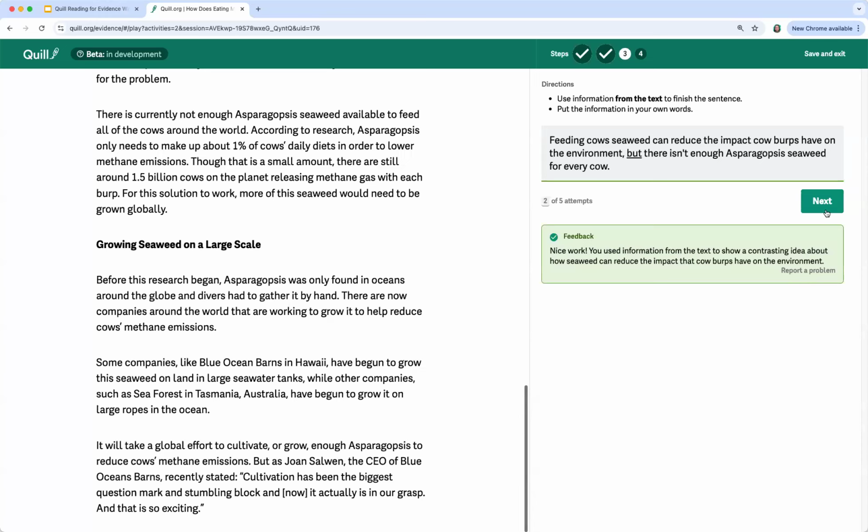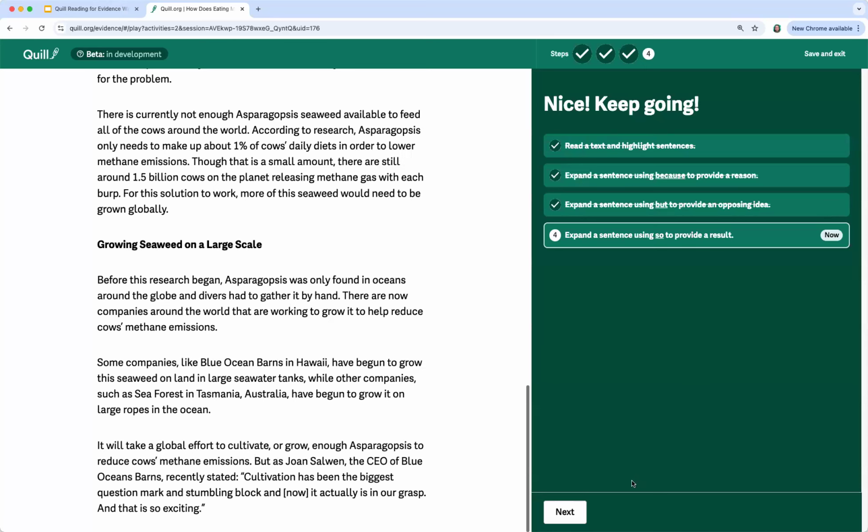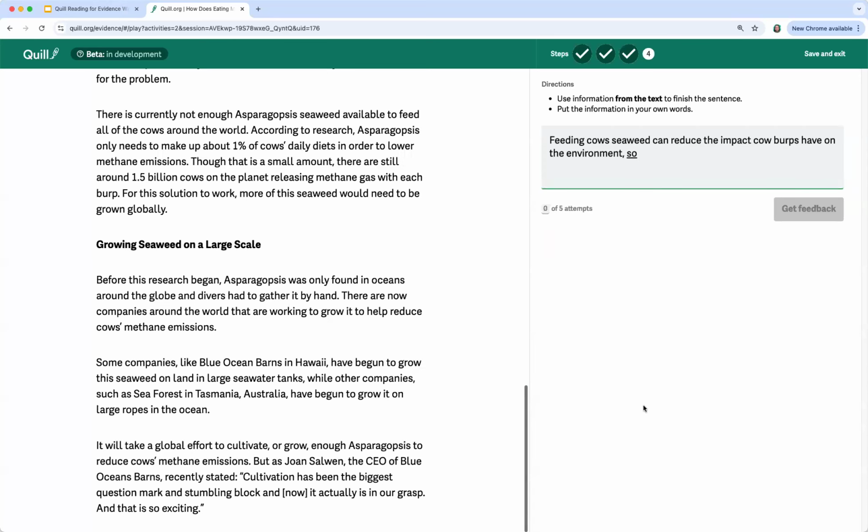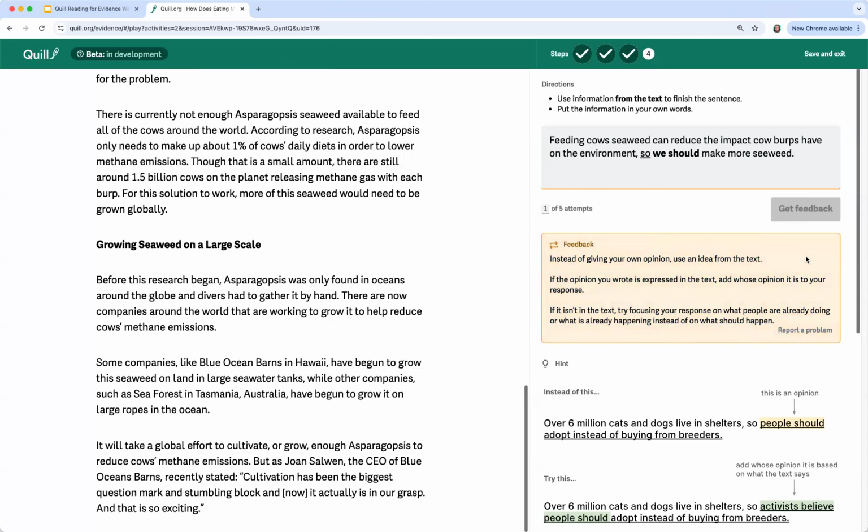Now I'm going to click the Next button and move on to the last stem, which is the so stem. So feeding cows seaweed can reduce the impact cow burps have on the environment, so we should make more seaweed. When I click the Get Feedback button, I see the feedback that discourages me from drawing conclusions or making claims based on opinions. Rather, I am encouraged to stick to the evidence in the text.